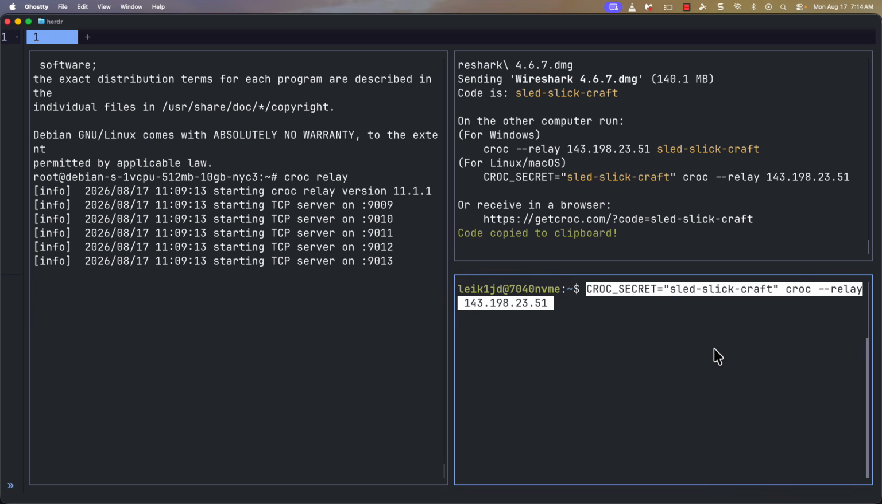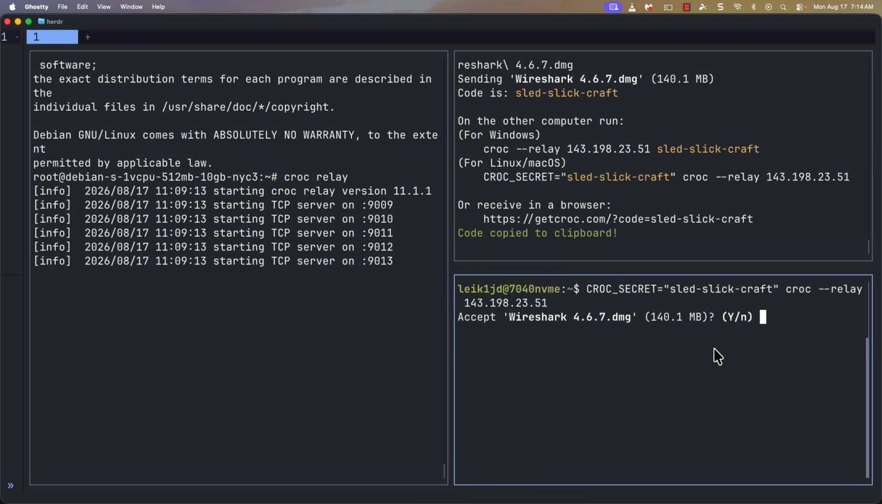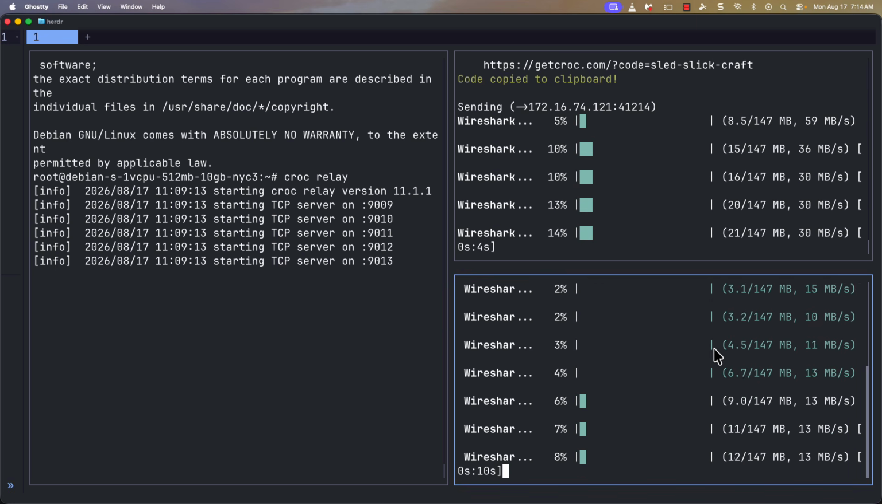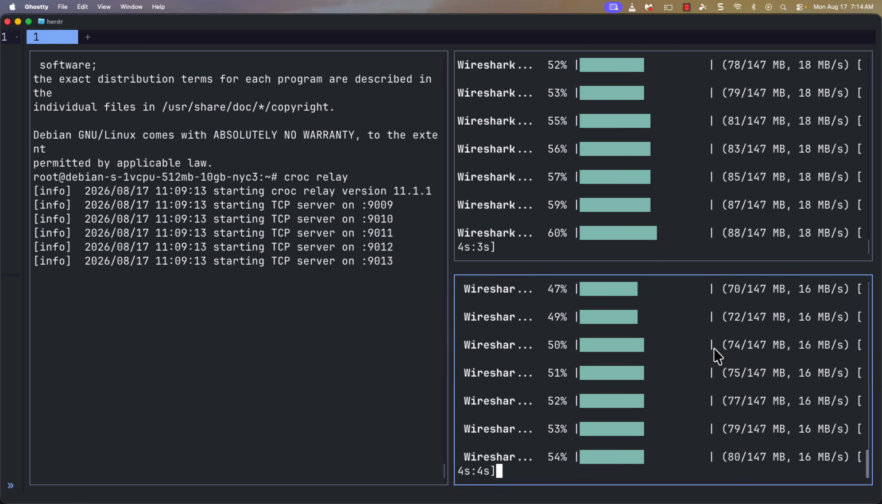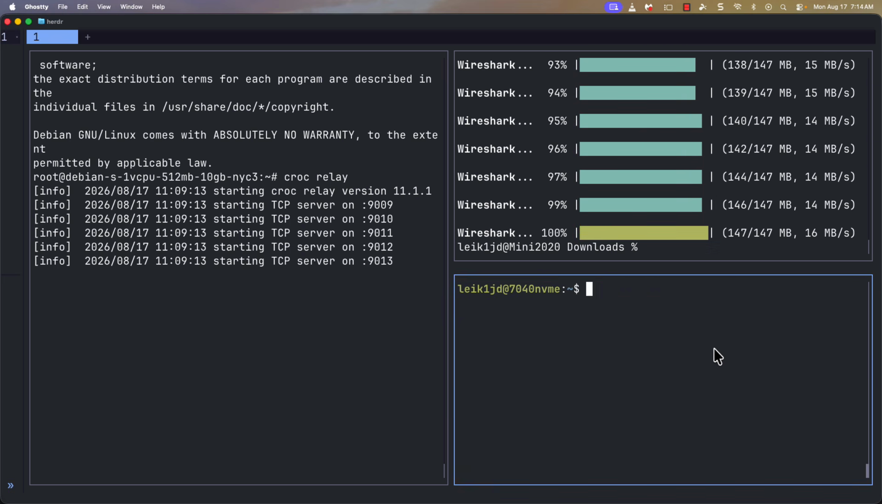Format for Linux and macOS machines is croc, then the secret phrase, the command croc, and then specifying the relay, if you're using one. We'll hit enter. It's going to ask if you want to accept, enter again, and this is going to go ahead and push that file over. And just like that, we have the DMG file on our Linux machine.